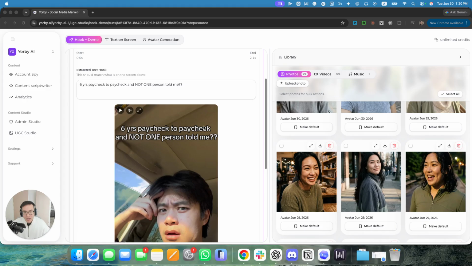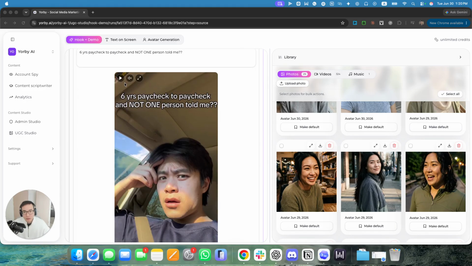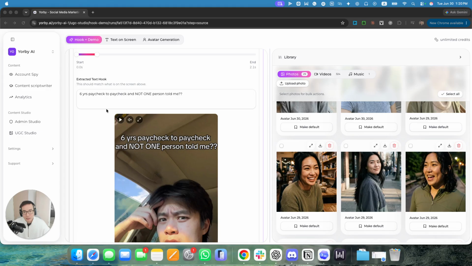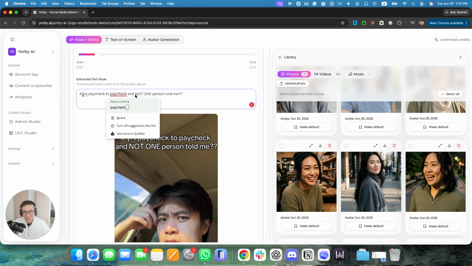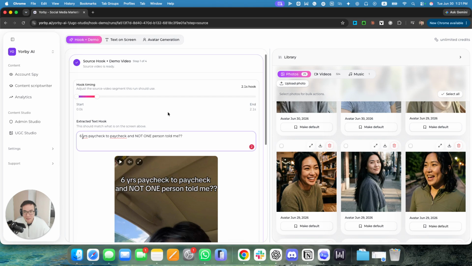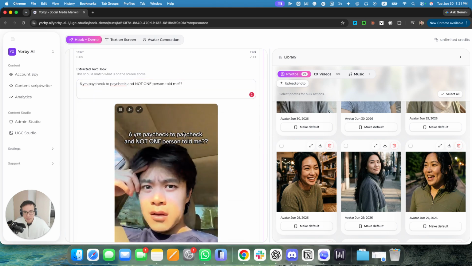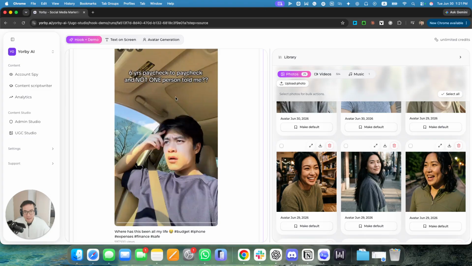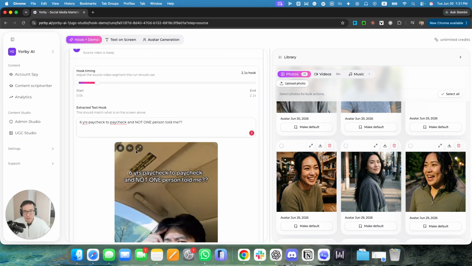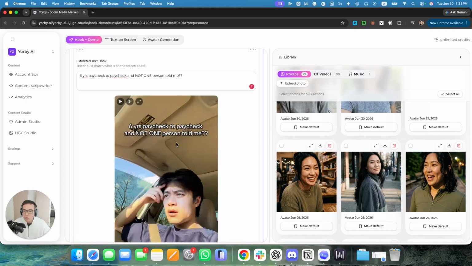So after the video has been extracted, what you want to do is just do a quick visual check to make sure that the text that's extracted is the same. So over here it says, "6 years paycheck to paycheck, and not one person told me." Looks pretty good. Take a look at it. See if the AI captured the entire hook. Sometimes it'll capture a little bit more over the hook.